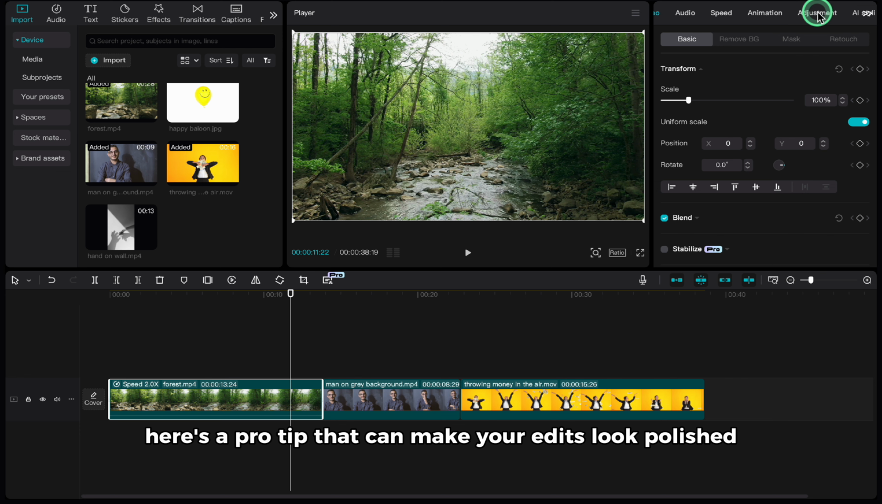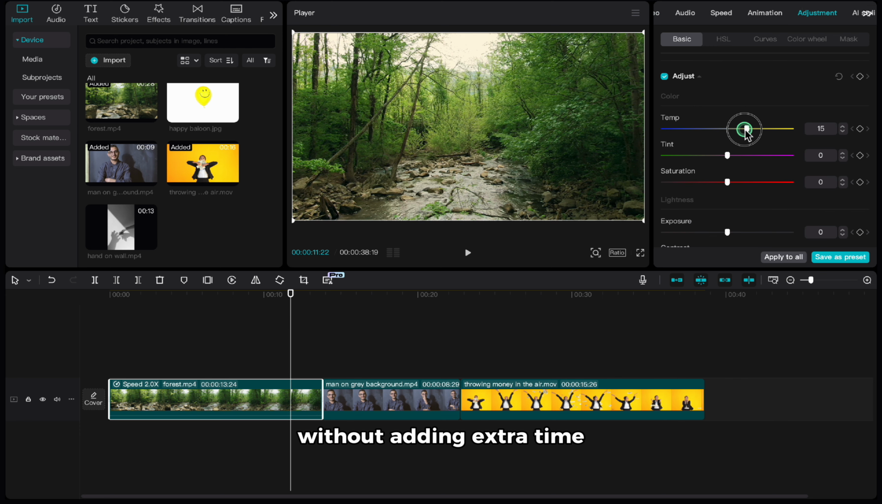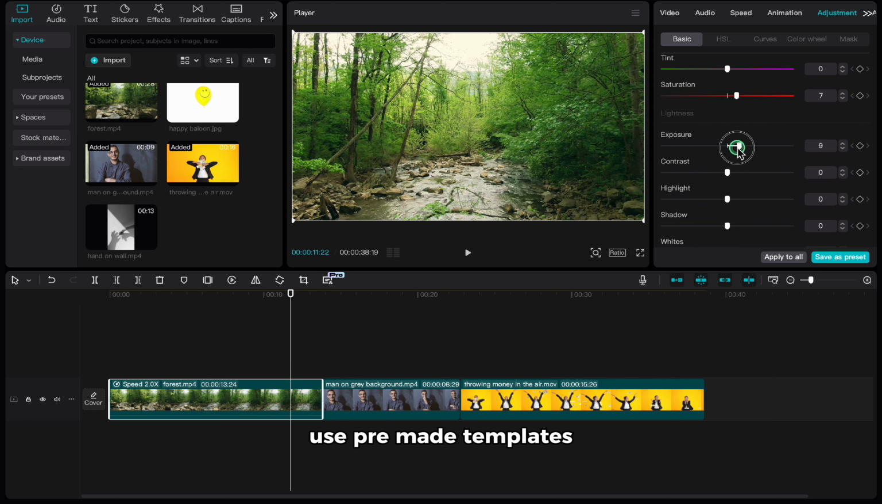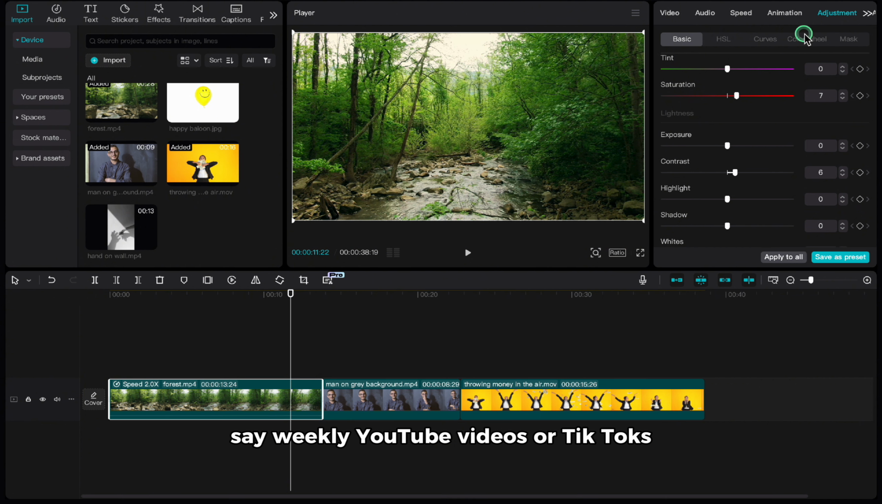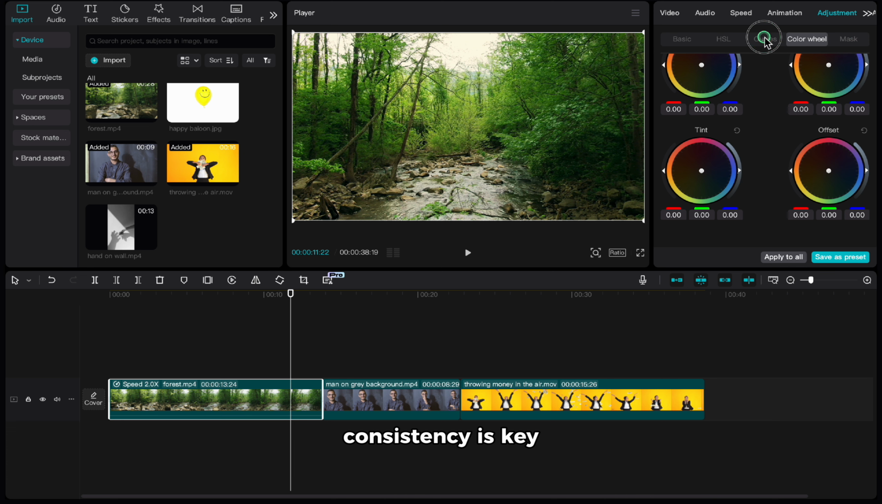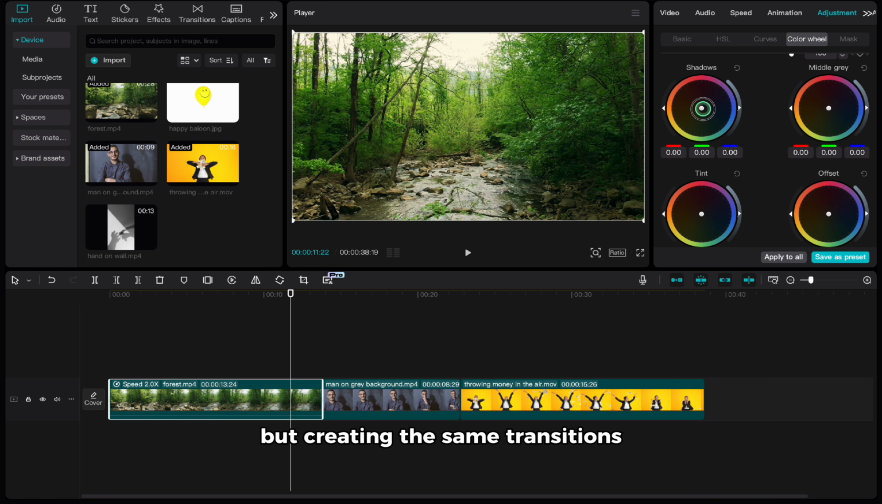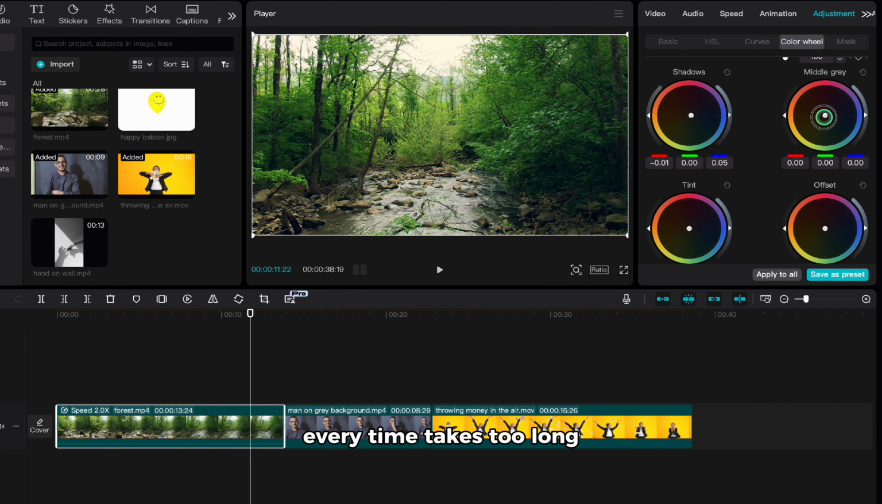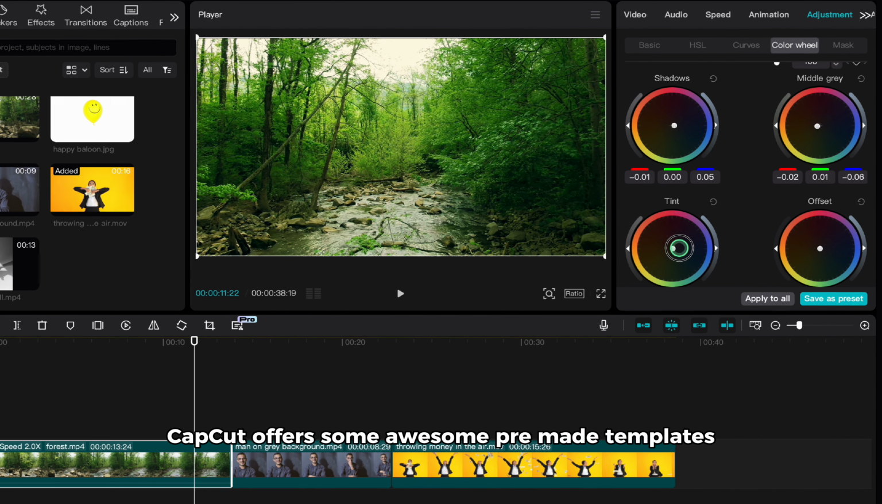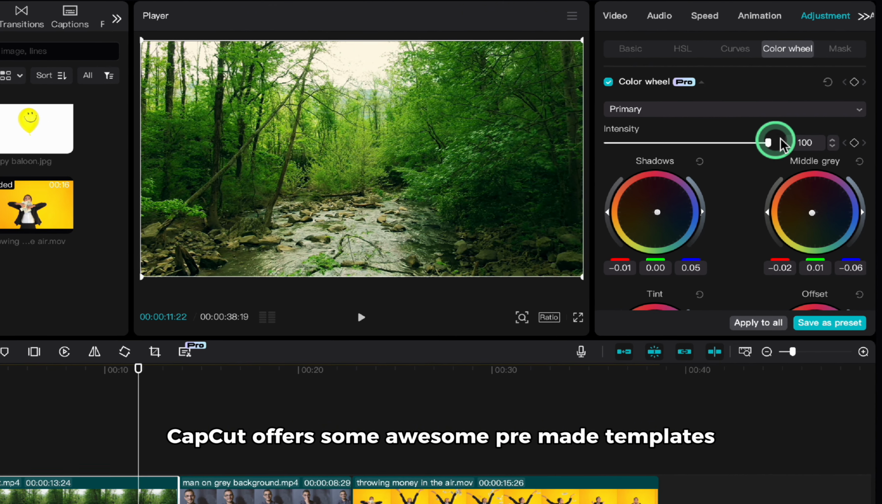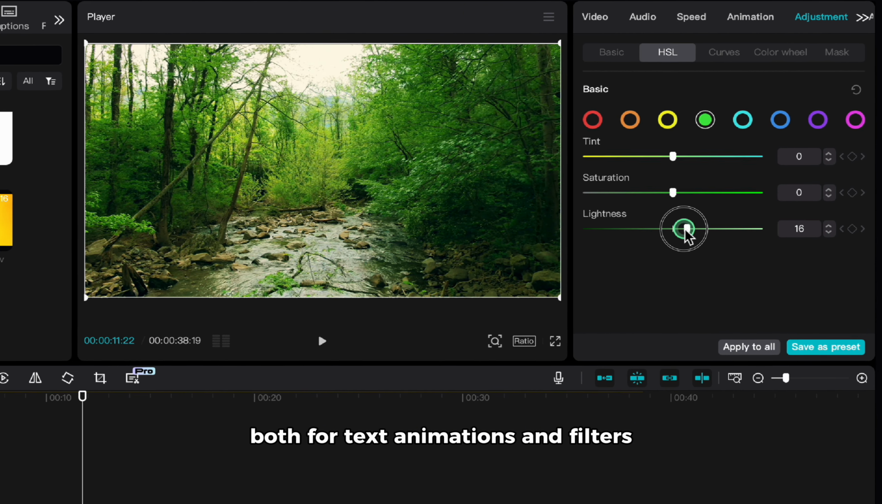Here's a pro tip that can make your edits look polished without adding extra time. Use pre-made templates. If you're creating content regularly, say weekly YouTube videos or TikToks, consistency is key. You want your videos to have that unified look, but creating the same transitions, text animation, or color filters from scratch every time takes too long. CapCut offers some awesome pre-made templates, both for text animations and filters.